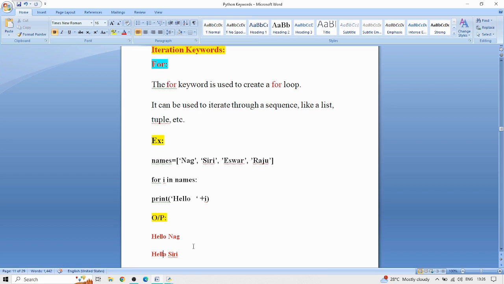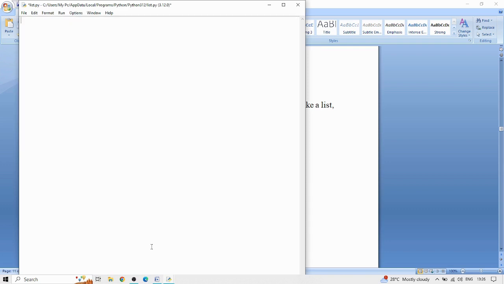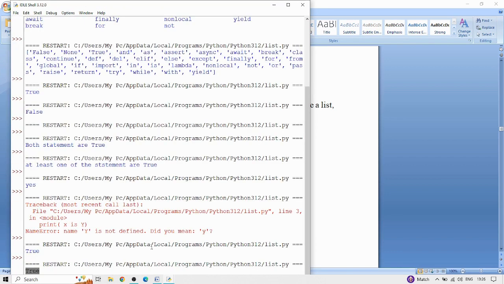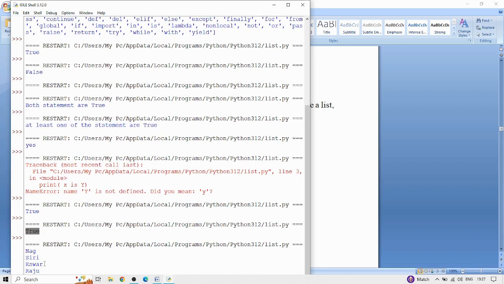I'm taking one example, names: Nag, Siri, Ishwar, Raju. Okay, I am initializing the values and then I am checking the condition: for i in names. Next I am printing the values. Okay, save it, run it. Here Nag, Siri, Ishwar, Raju, four values are printed.